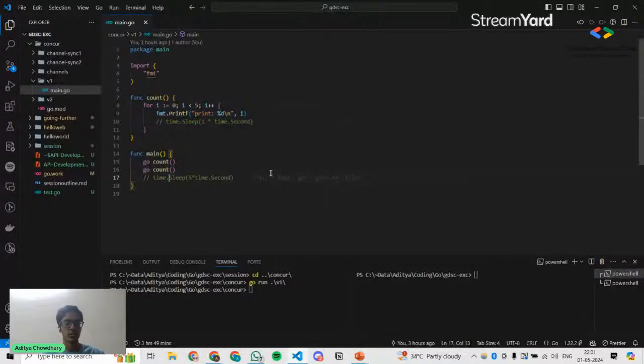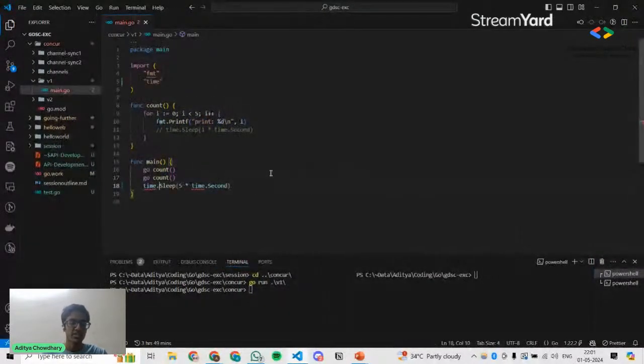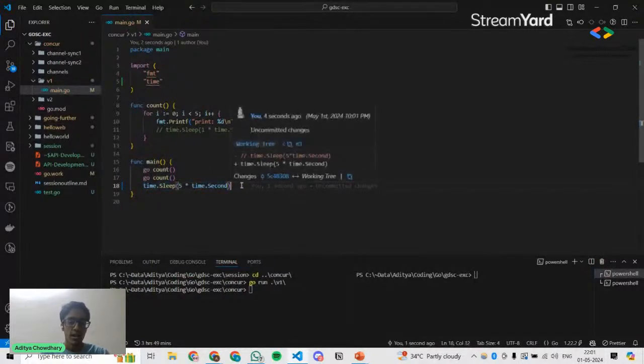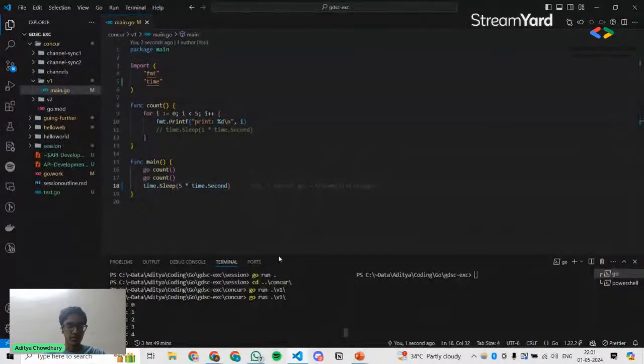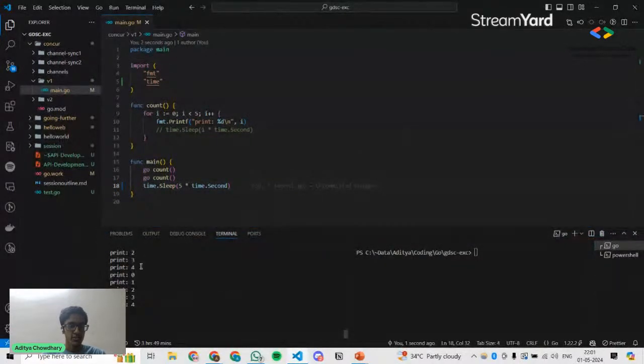And so it kills all the goroutines, and so nothing gets printed. So a simple fix for that is to just make it sleep for a couple of seconds. We're saying, okay, wait here for 5 seconds. And now when I run this, you'll see it's printing 0 to 4, 0 to 4, and now it's waiting before it ends.